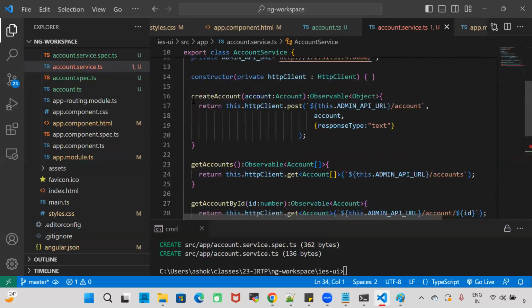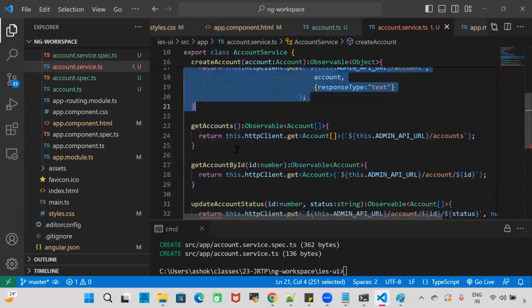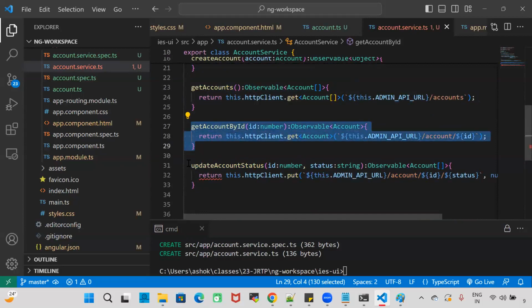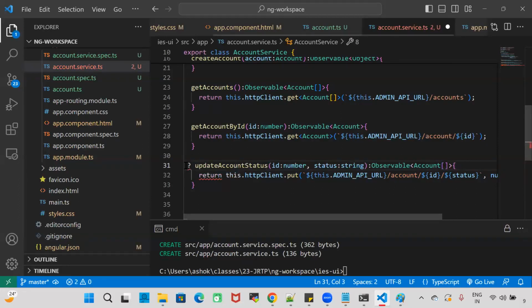So these are the three methods. One is for creating the account. One is to get all the accounts. The second one is get account by ID. The third one is to update the account status. There is an error, so we need to fix this error. Meanwhile, let me comment this method. For updating, how to write that method, we'll check it. I'm commenting, and I will check the possible solution.